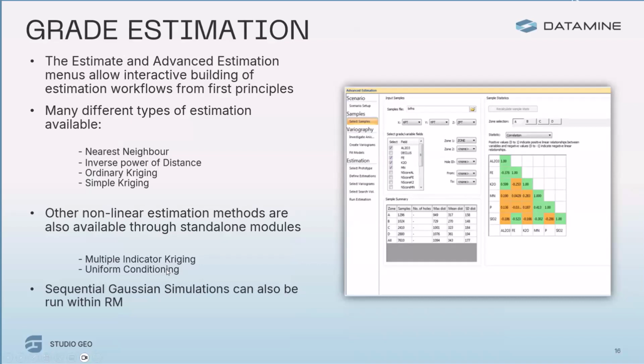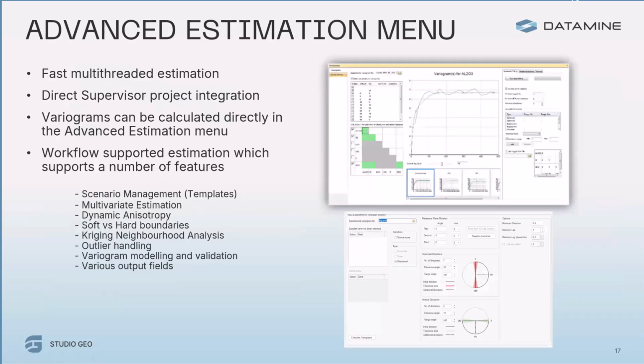Probably easier to do it in, say, Supervisor or Icertis, but if you want to do it through RM, it is there. So this is the advanced estimation menu, and this is kind of a core part of Studio RM. Just in the advanced estimation menu, we can use this to do fast multi-threaded estimation. We can integrate directly with any supervisor projects that we might have, calculate some variograms, and we also have a number of other features that are available through this menu.